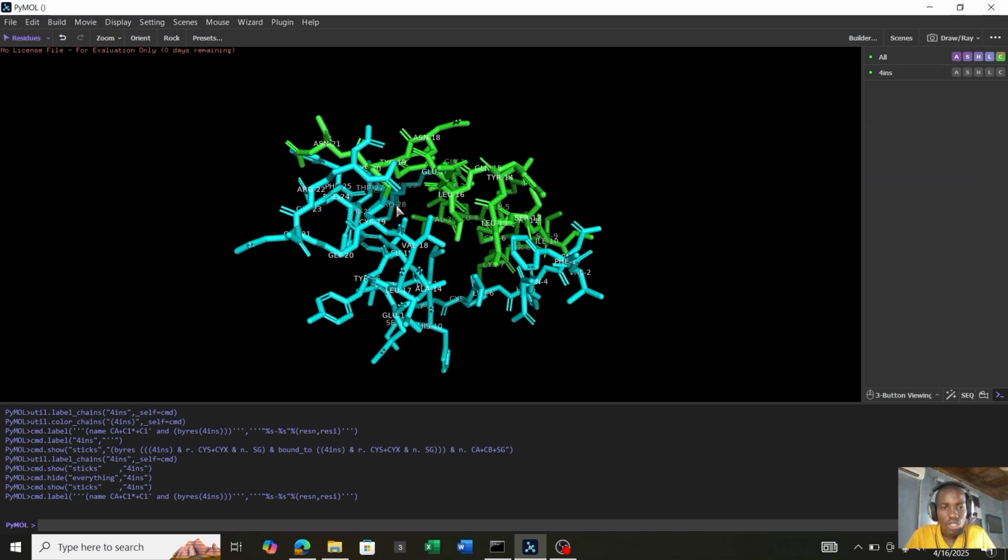So that's just how you can use PyMOL to visualize your molecules. You can choose any protein you want to view. It is your choice. Thank you.